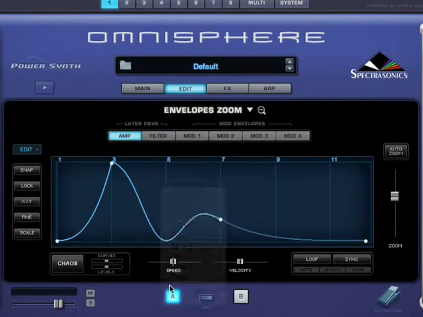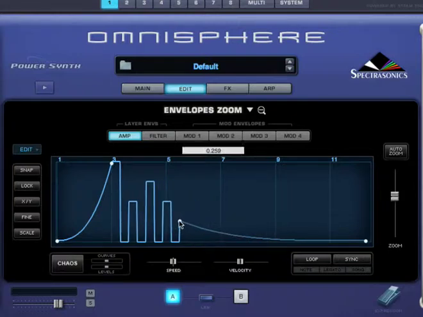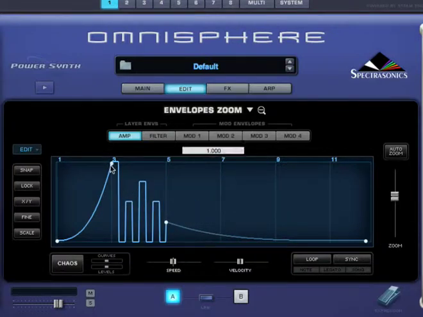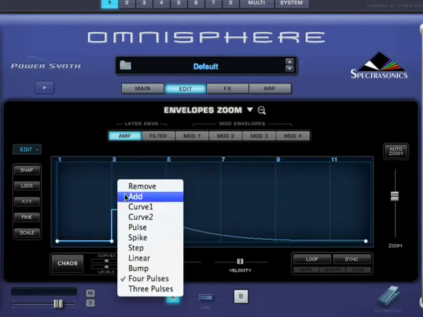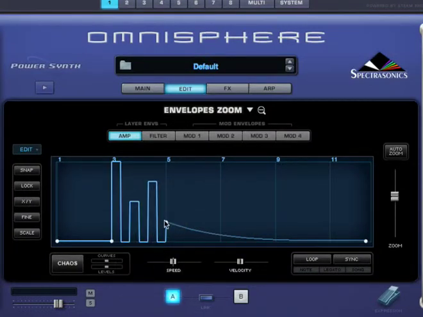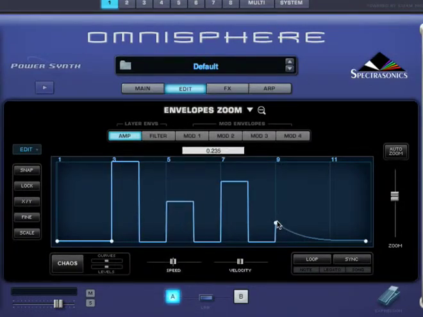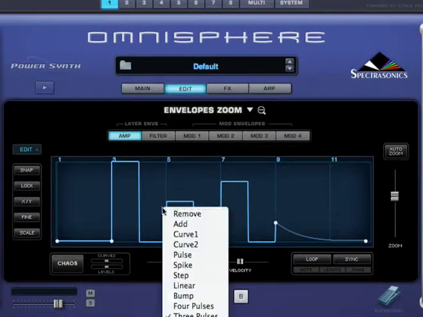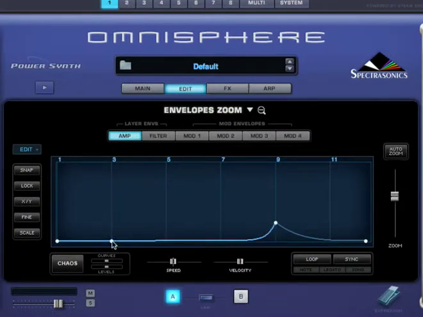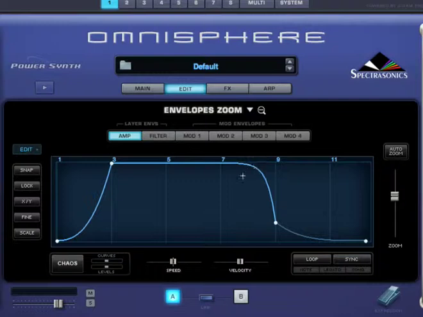4 pulses, and 3 pulses. So you can see it's really easy to work on the envelope zoom and get complex envelope shapes right away.